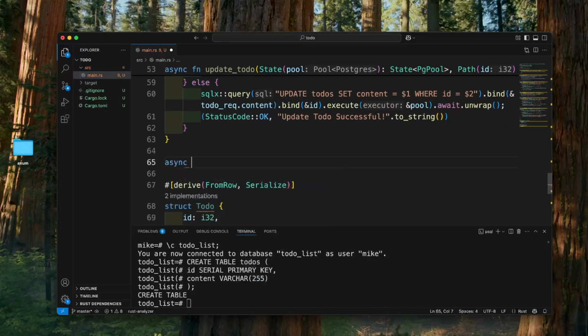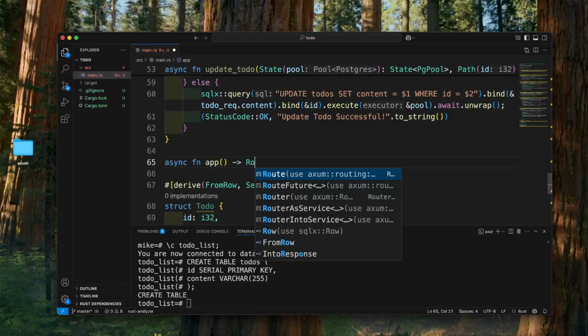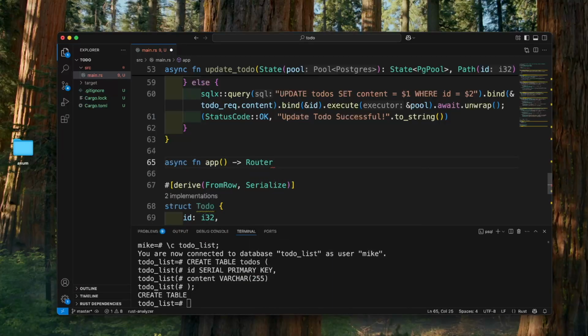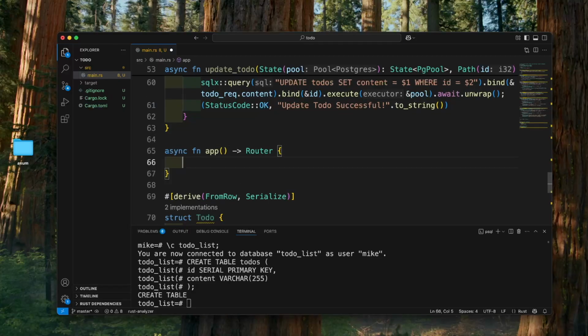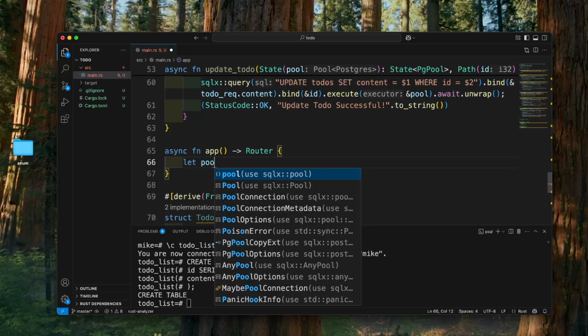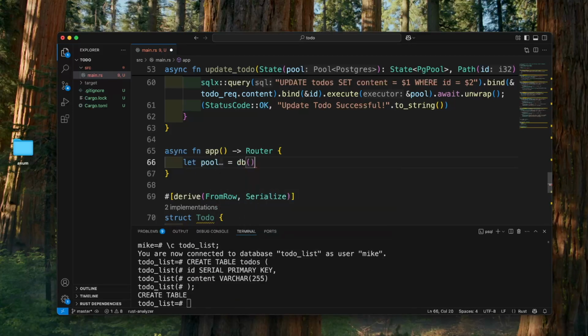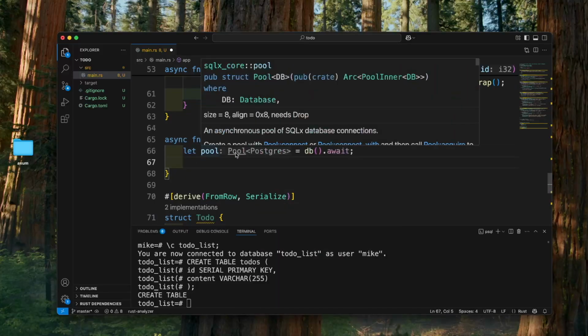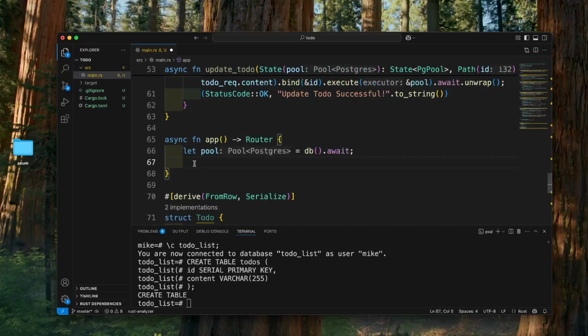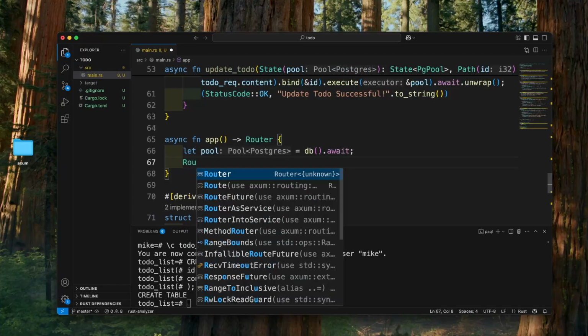Let's define a function to create a new router. So async fn app, return type will be Router imported from Axum. In this function, let's first get the database pool. So let's create a variable pool equal to, we'll call db function dot await. This function will return this database pool. Then let's create a new router and also return that router.